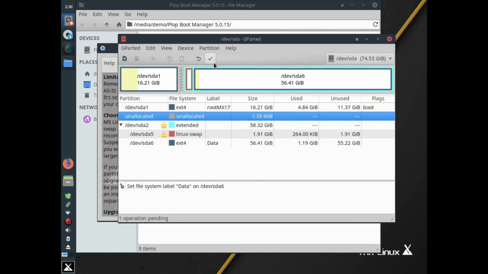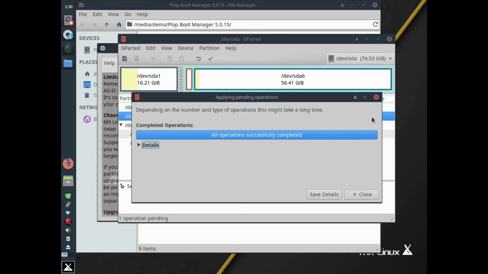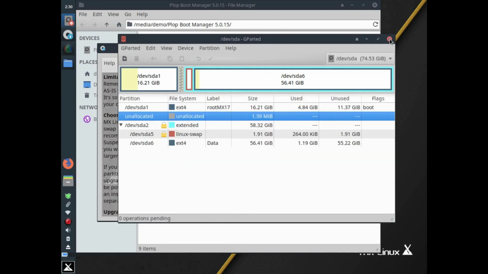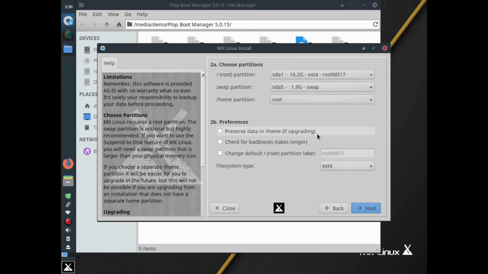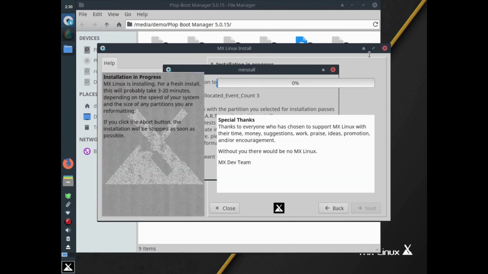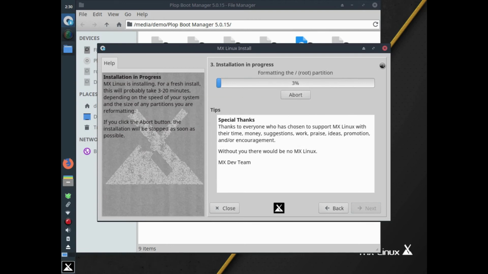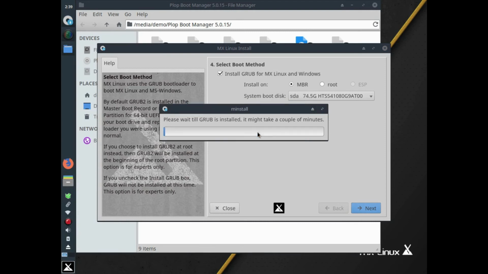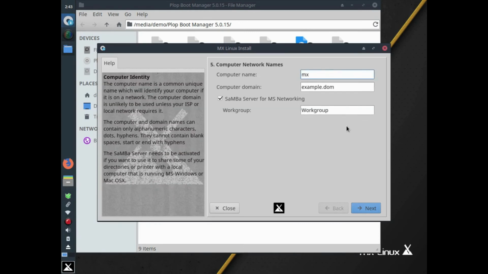Let's go ahead with that. Close that. Okay, that deals with that. So that's all done. Next. I'm not going to preserve data on the home file this time. The disk passes the SMART monitor test. Do you want to continue? Yes, format that. So, second install. Yep, GRUB to SDA. Yes. Okay, MX Asus, just like last time.